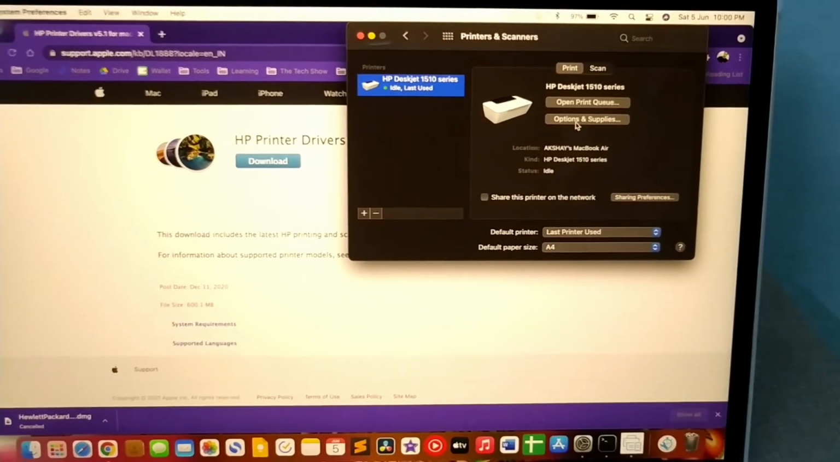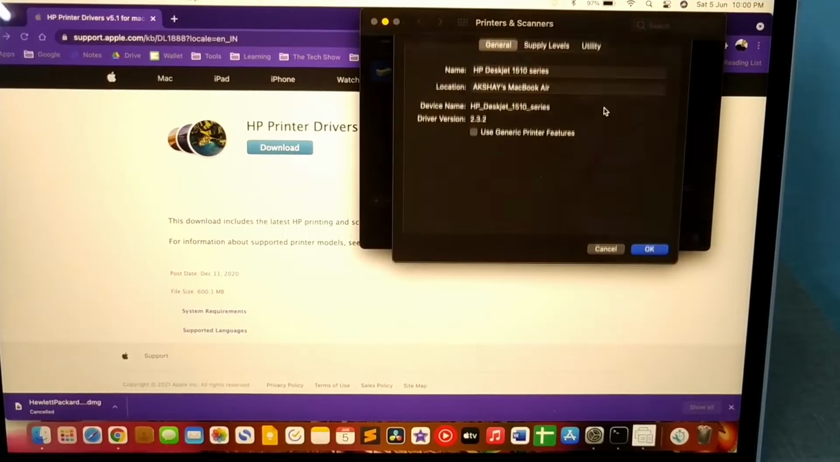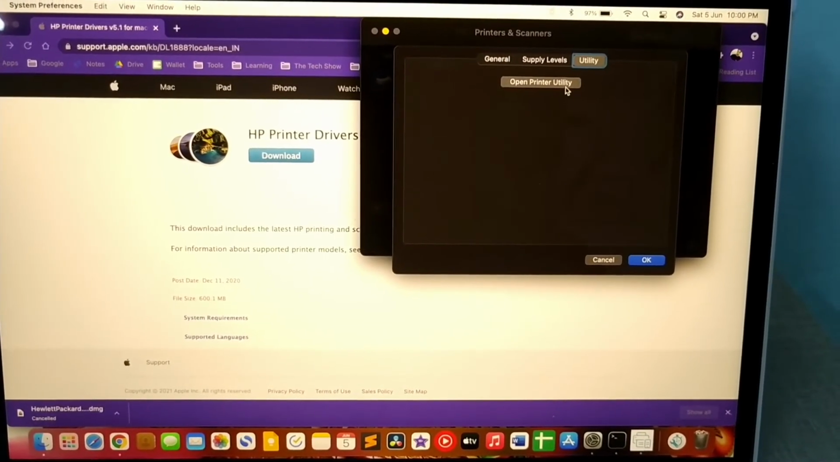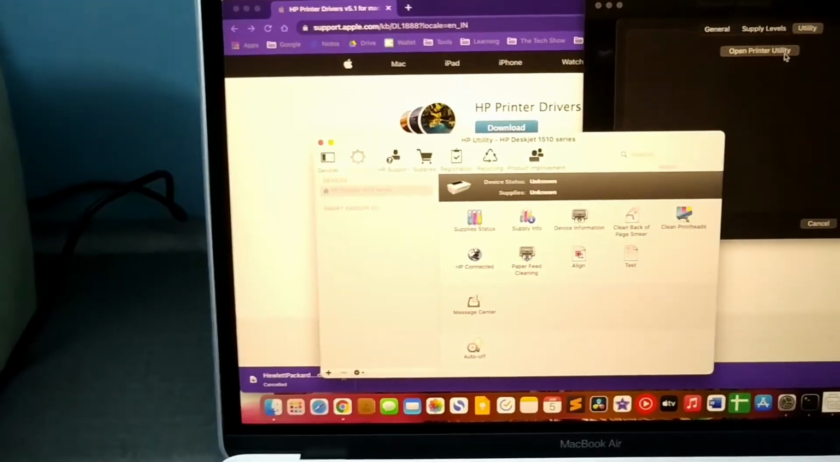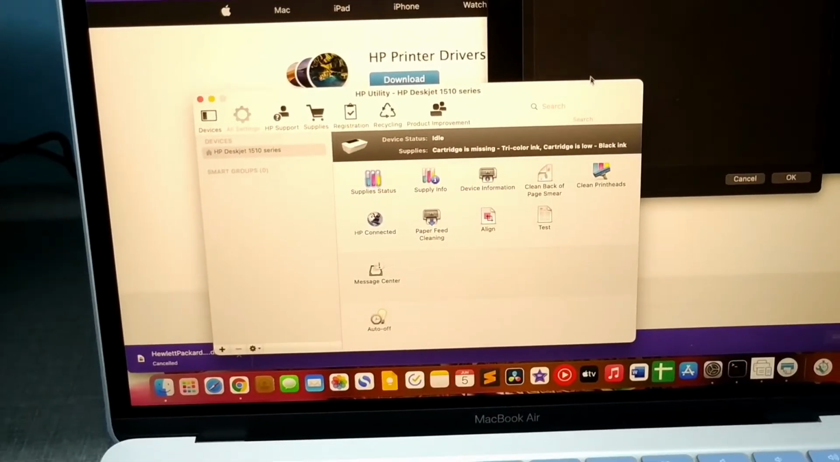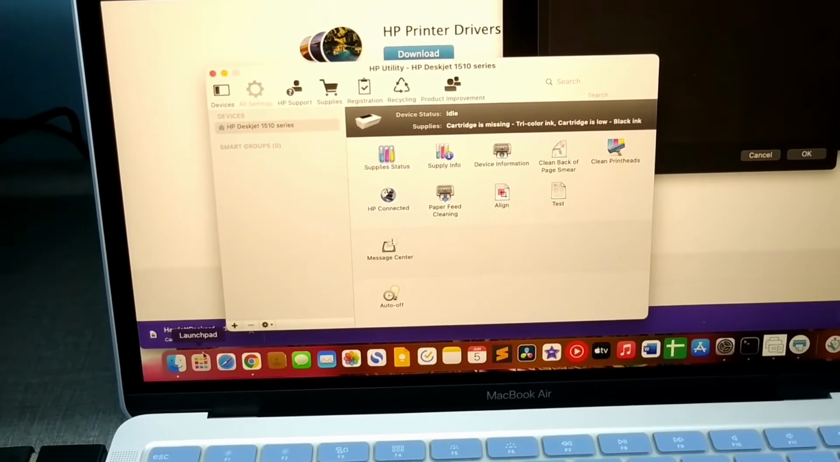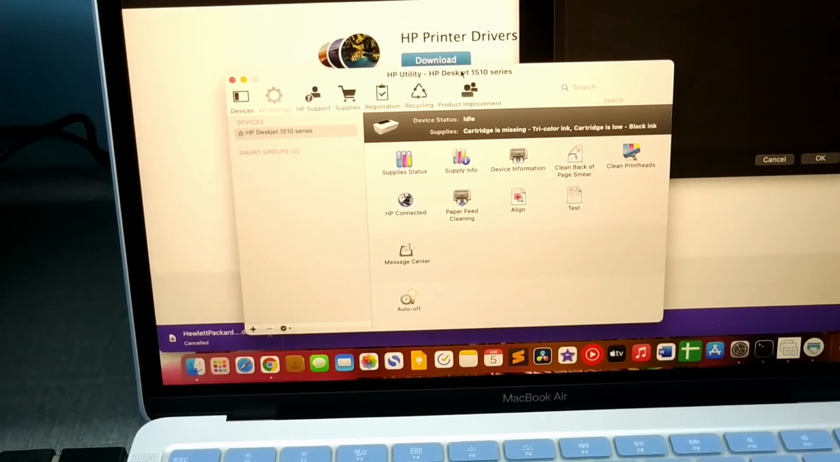If you go to options and supplies, and go to utility, you can click open printer utility. Once you open it, this is your familiar HP app, which is on Windows, Mac, and Linux. You can't find all this in the app drawer. If you go to the app drawer, you won't find it. You just find the HP Smart app, but that is not the app we want. But you can do everything.